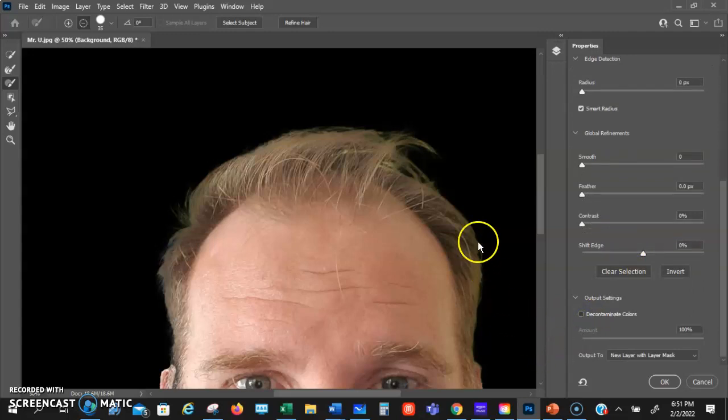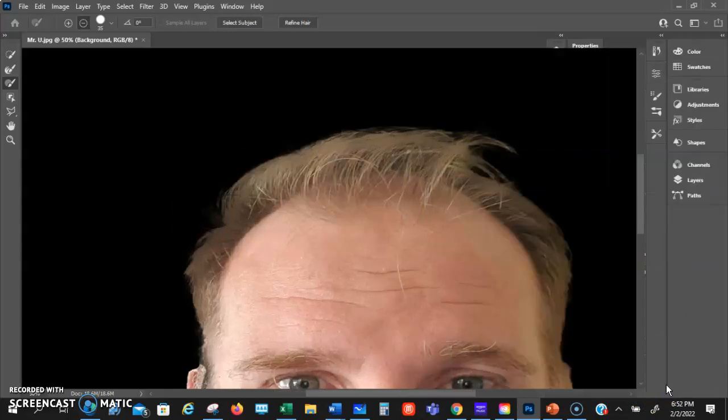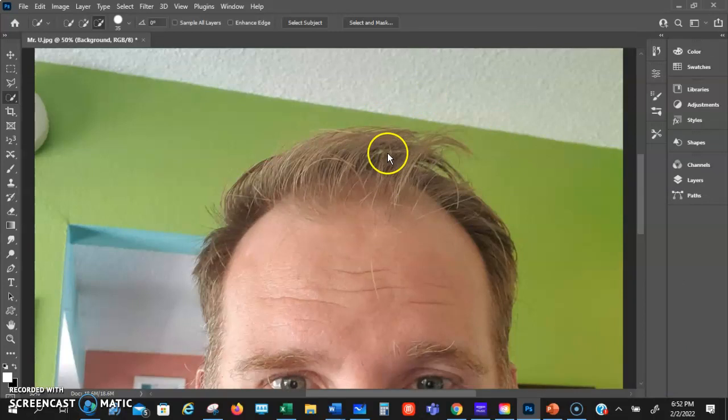What this does, guys, is it tries to improve your edge a little bit. It tries to take out the colors. I don't know if you guys saw the process there. You can see that what it did was decontaminate the green from my hair and improved that edge. Now the only spots that I still have are right here and right there. So I like that. I'm going to go ahead and save that and click OK, and it's going to put that in a new layer.